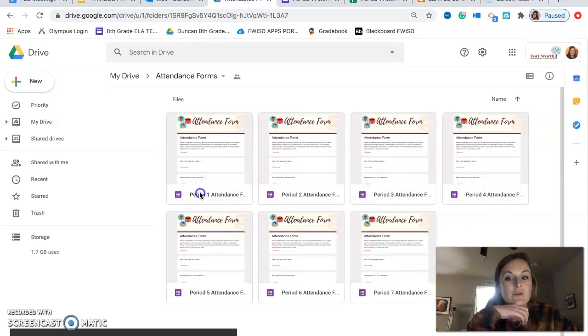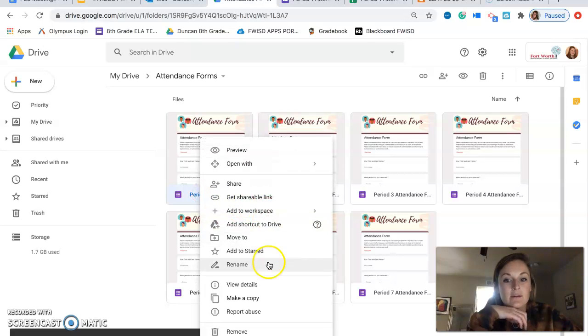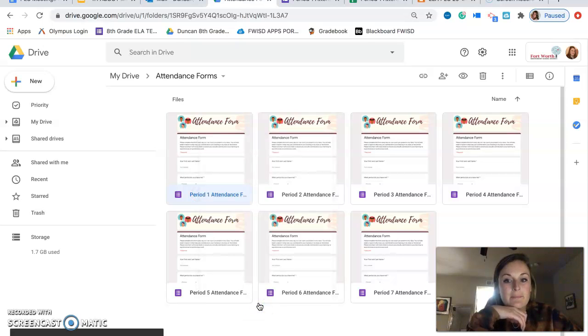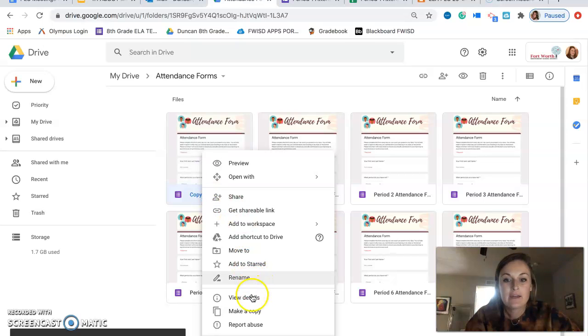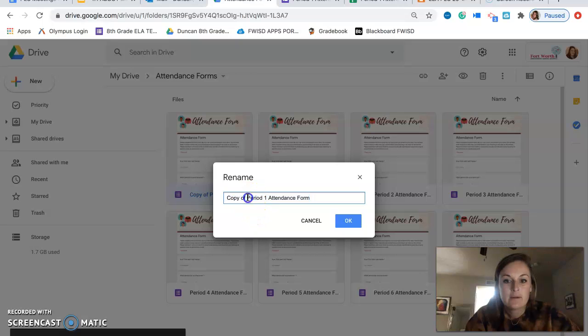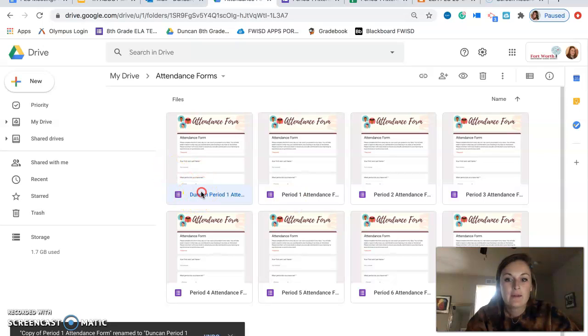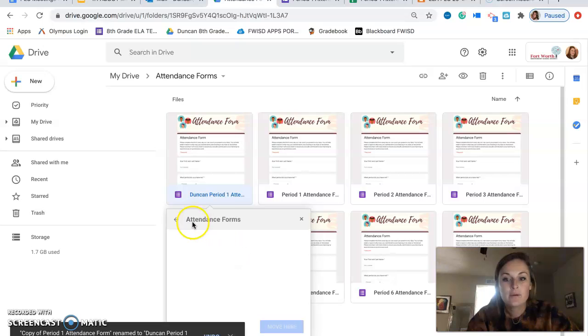So all you have to do, again, is make a copy. Click make a copy. Once it pops up, you're going to rename it to have your last name on it. So right click, and then click on rename. Then you'll put your last name here. And then you'll right click again, click move to.